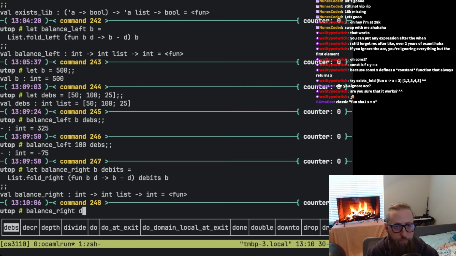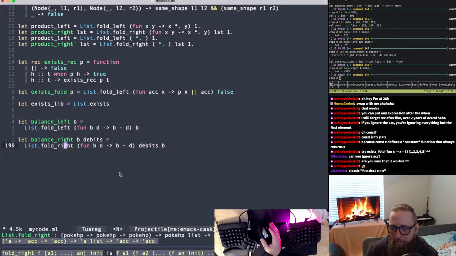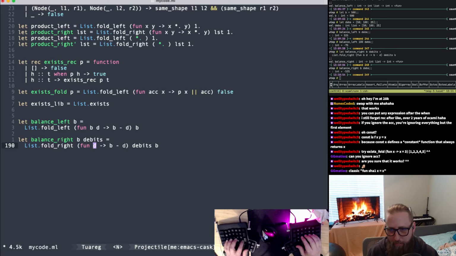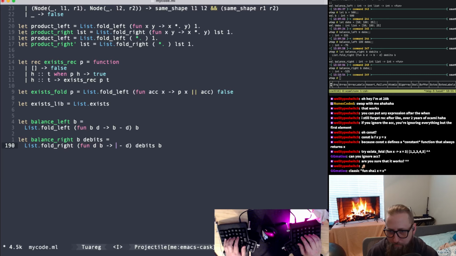Balance right b debs. Okay. This is why you have to actually think about things. Okay, so I forgot something, obviously. So I know that's true. I messed up the whole fold right thing. I forgot that fold right does the function actually switch your things? I guess it makes sense. So do we have to do this? I'm guessing that's what I did wrong.